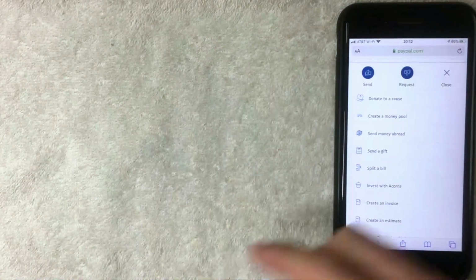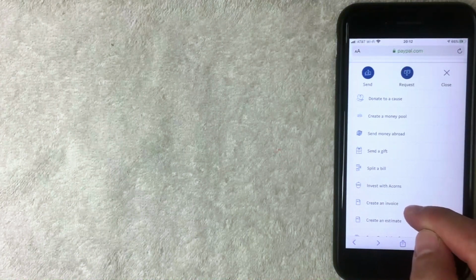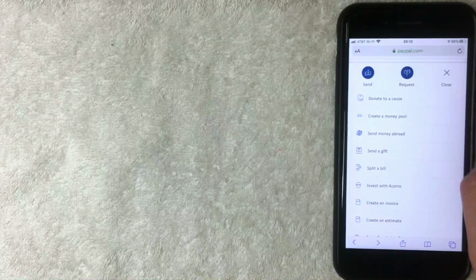All right, once you click there, then this drop down menu happens, and then you can go ahead and click right here on create an invoice. That's the first way to get it. Let me close this back out and go back to the home screen.